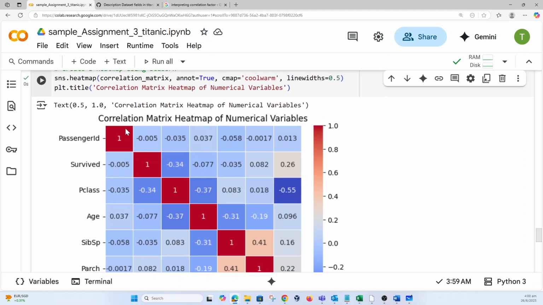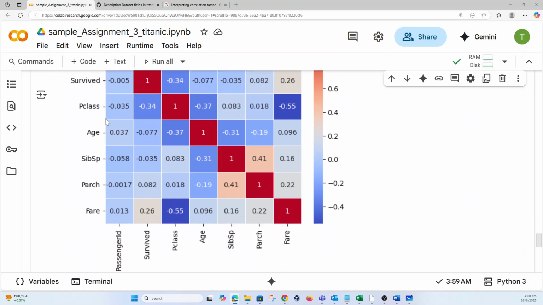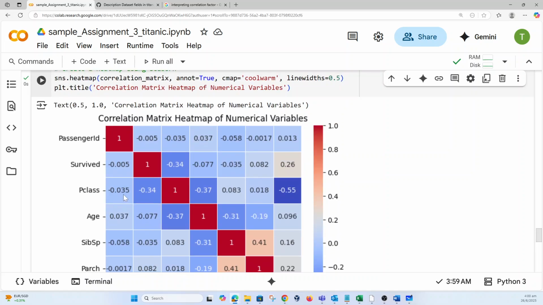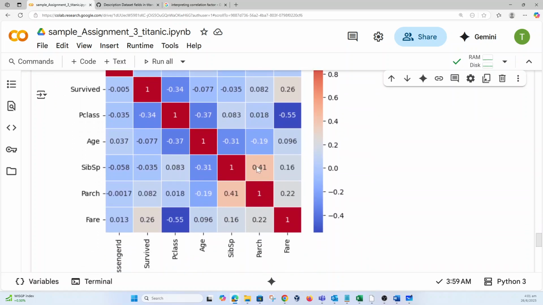So this is what we call a heat map, and how to read it. Passenger ID with survived is 0.0005, so that's very low, negligible. But here it is 0.4, siblings/spouse and parent/children. Normally if the siblings/spouse count is higher, the parent/children count is also higher. Positive correlation. But the rest is relatively small or negligible.